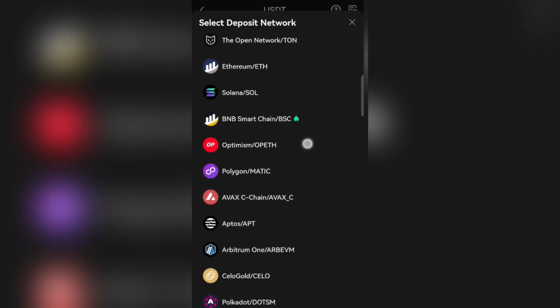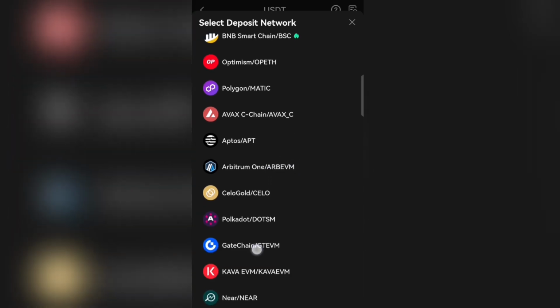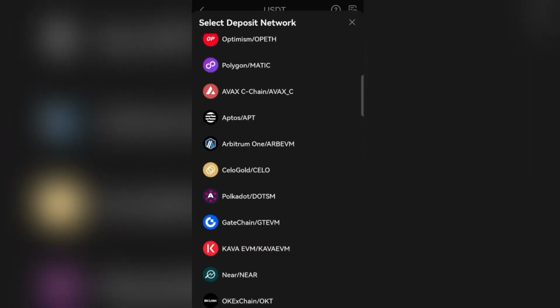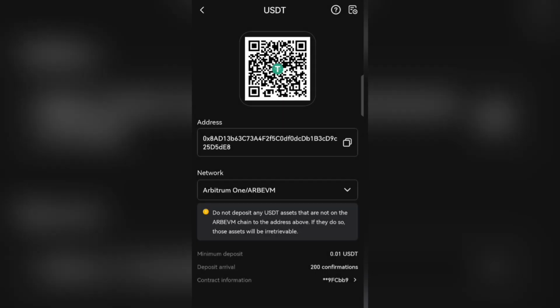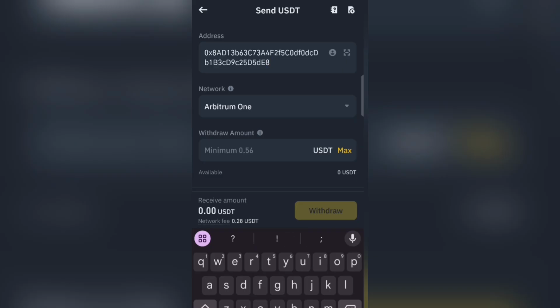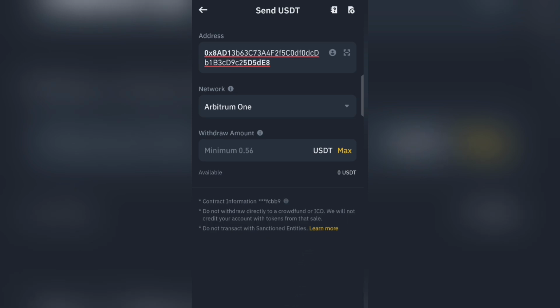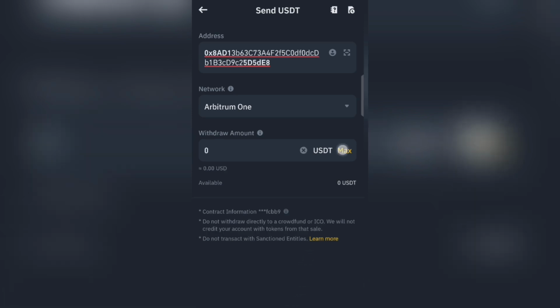Once you've done that, choose the same network you have on Binance. That's Arbitrum One. Once you have the address, copy the address and then go back to your Binance app and paste it there. Once you're done, put the withdraw amount and then tap on withdraw.